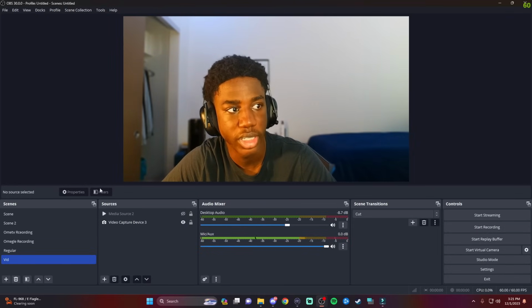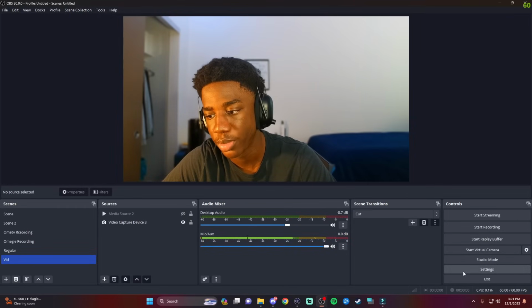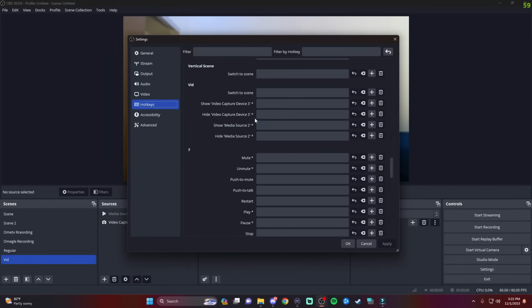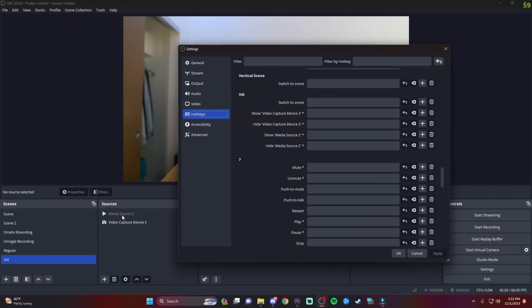so that with just the click of one button, you can start the edit, you can hide it and unhide it. So what you're going to do, you're going to want to go into settings. You're going to find your source. You see how it's called media source 2. You're going to find it in your hotkeys.